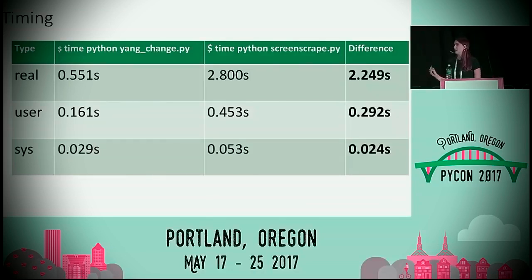So just a quick look at the timing, because I think it's kind of fun to see how drastic the difference actually is. That SSH screen scrape script took 2.8 real seconds to run, with a difference of almost 2.3 seconds between using a Yang model, which only took half a second. 2 seconds is pretty long for most small scripts of this size, but it's really long if we start scaling out to 1,000 devices, or more than 1,000 devices. This adds up really quickly, so the speed of Yang is a huge benefit.